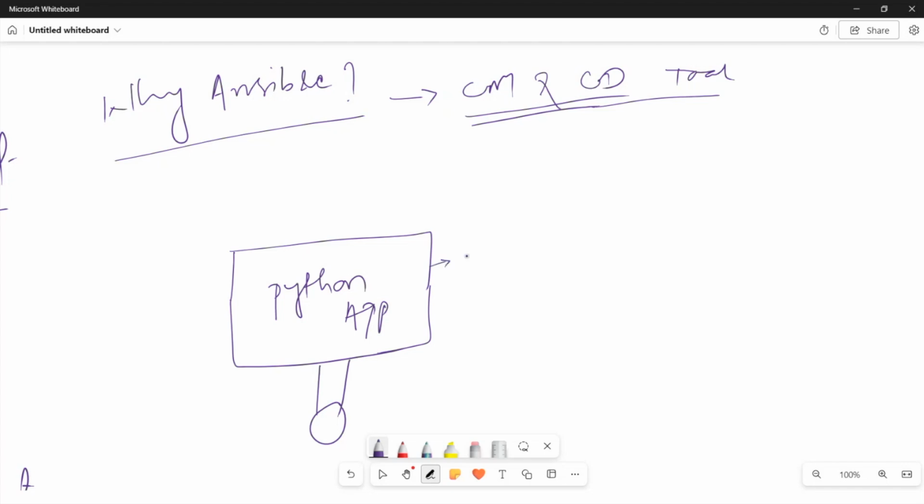We need Python to be installed first, and then some Python packages to be there also, right? And some kind of configuration files to be copied. All these things need to be done, right? So what do we need?